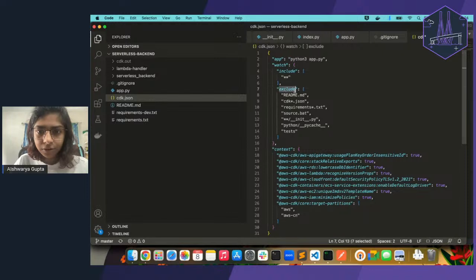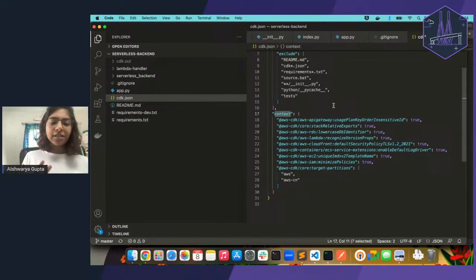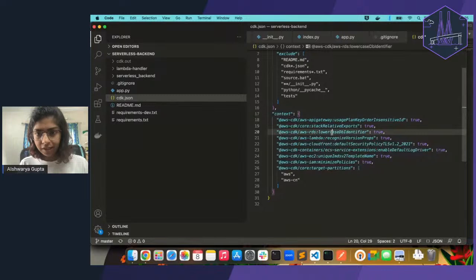Then there is some exclude, which defines what files you need to exclude when you push this code. And there is something known as context. What context basically does is help CDK keep track of all the major changes in your code. So when you do a diff or when you change the code and deploy it again, it helps CDK to understand the difference in different deployments and to point it out. So all of these are breaking changes, right? I've used API gateway in my code.